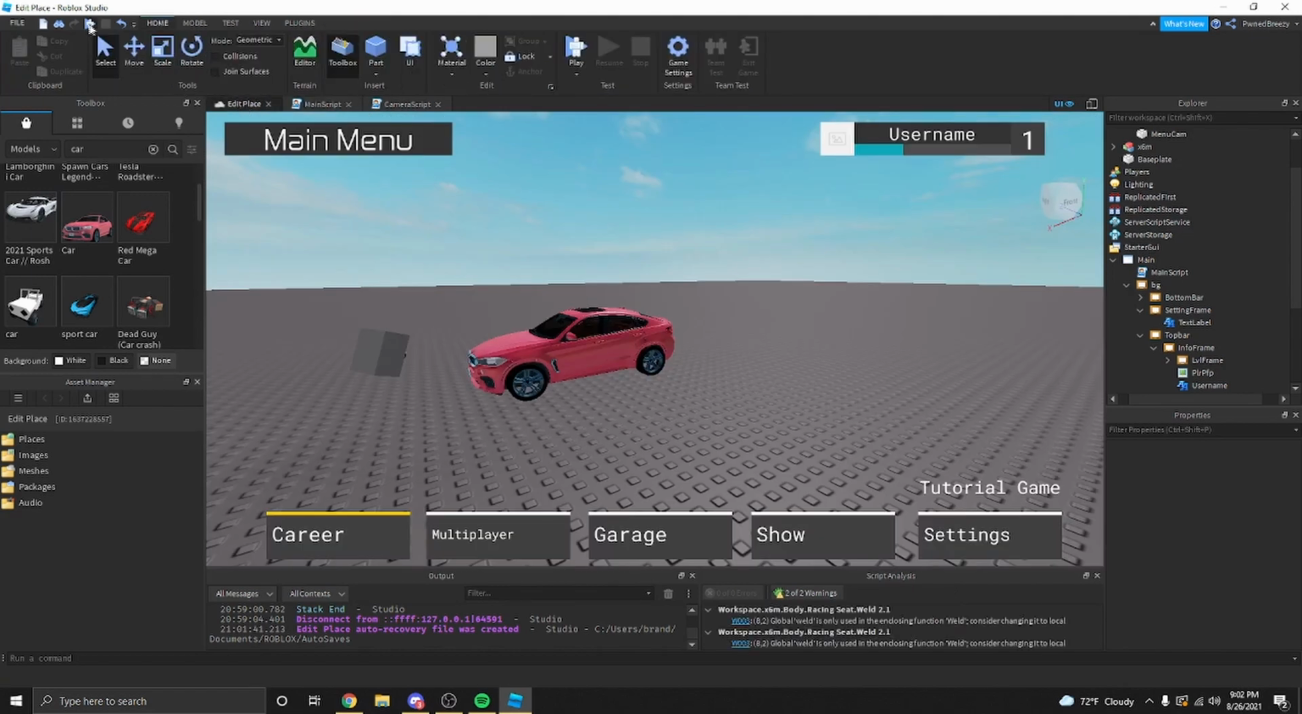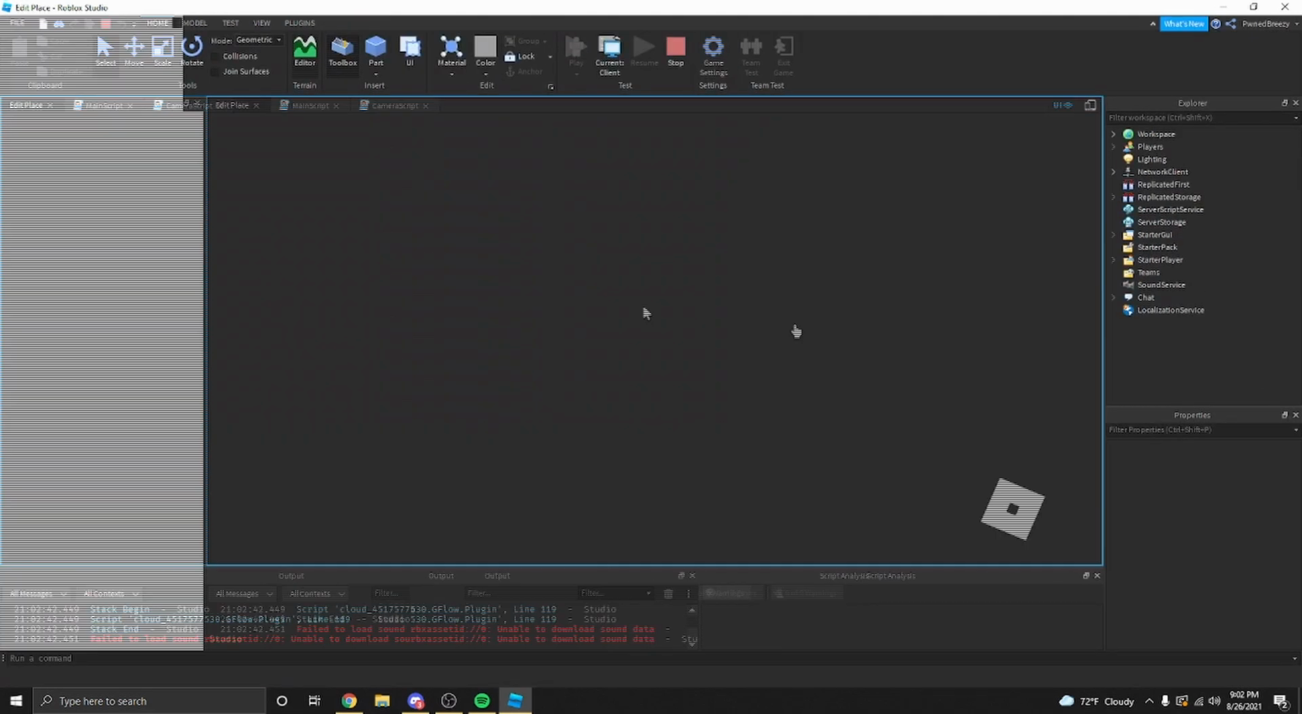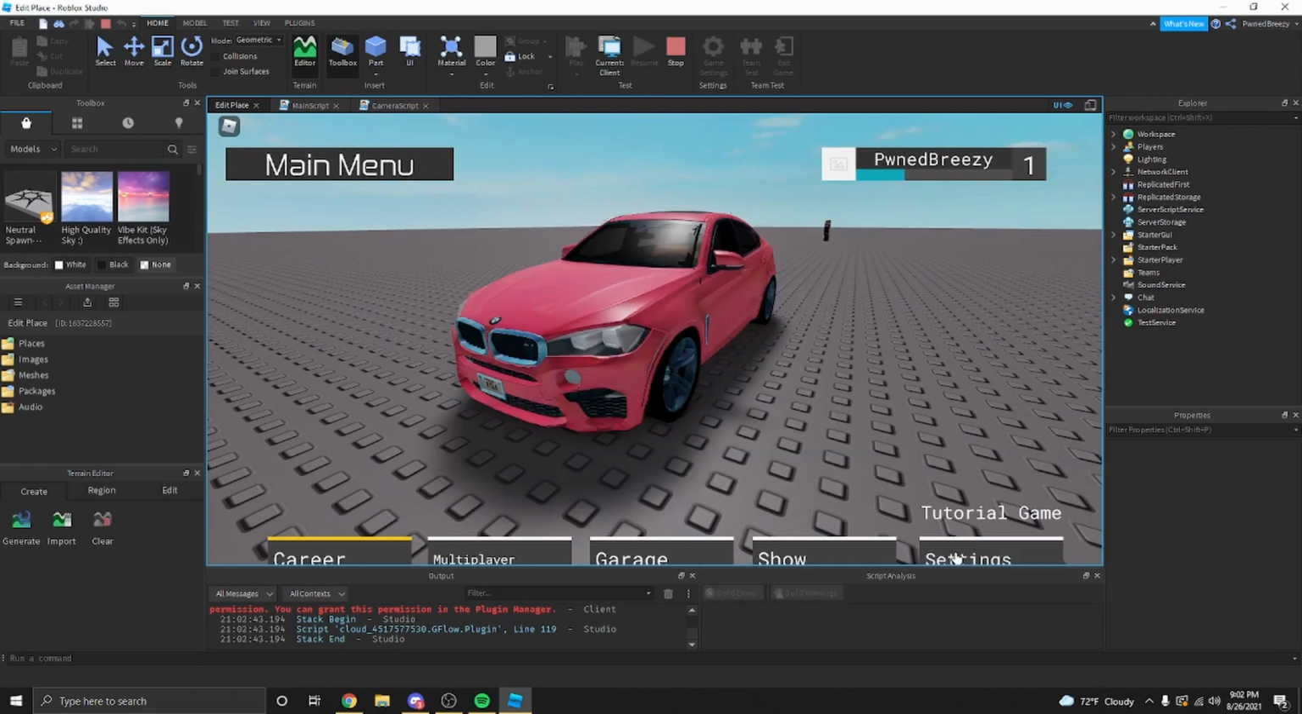Now it's time to test it. I know it should work, but as you can see, you can spam it and it'll go on or off.